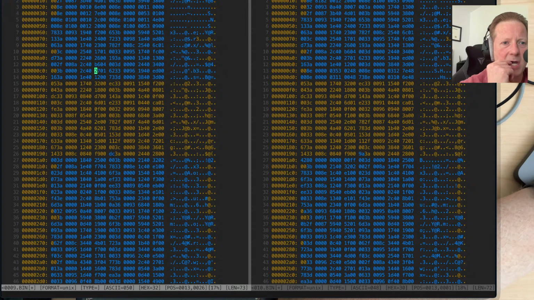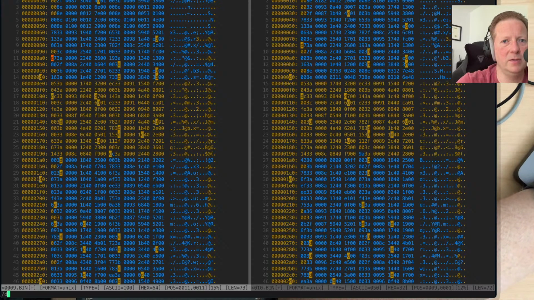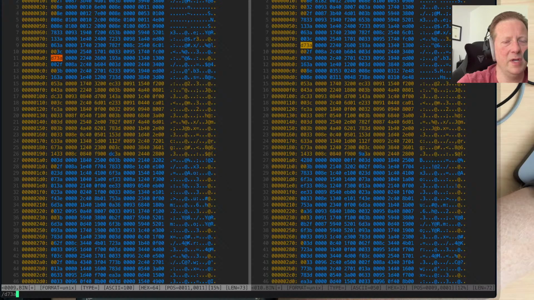Stop highlighting. Anything else that stands out? Like this one, we get a lot of events that are the same. They're just in a different position in the file. D7, D73A. 008E is before it. Okay.